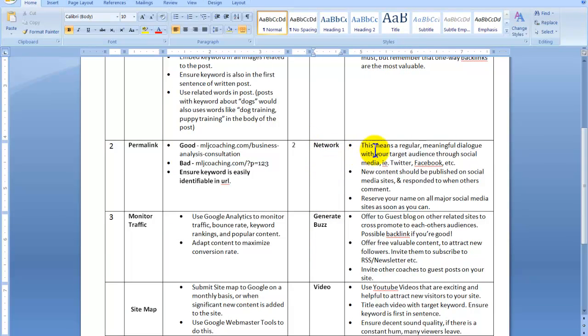Okay? Networking, another word for social media. This means regular, meaningful dialogue with your target audience through social media, i.e. Twitter or Facebook. Now, what a lot of people are doing is they're linking all their social media sites together, and when they publish content, they just broadcast. They just kind of push it out there, and they don't dialogue. You really want to make sure that when you do publish new content on social media sites, you respond to others when they comment, ask them questions, find people on Twitter who are talking about your topic, and just add to the conversation. It's really what is going to generate the most buzz for you.